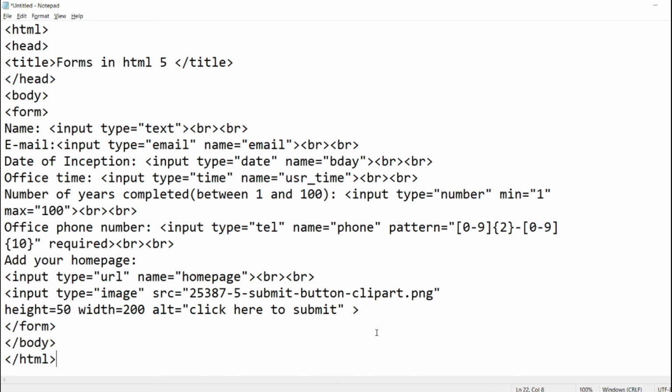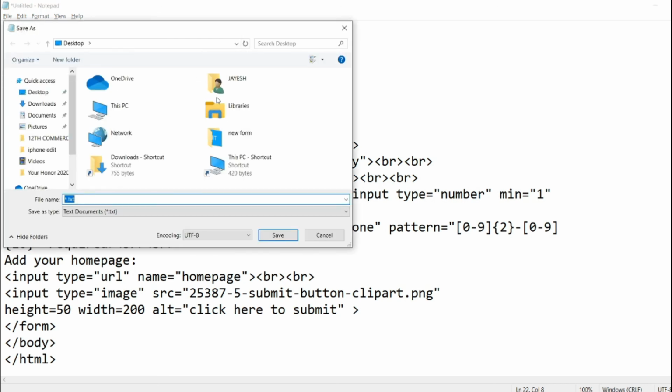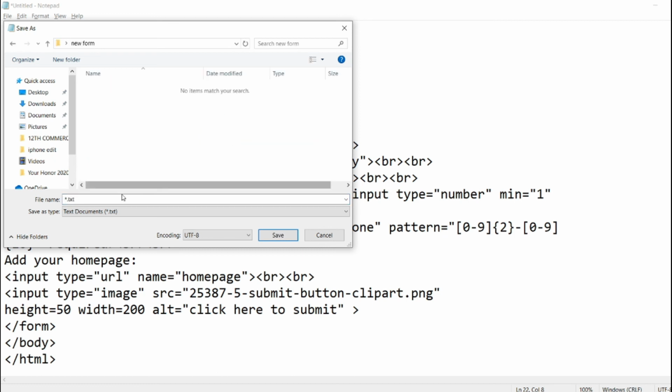Remember, my dear students, for saving an HTML file, you will go to file, click on save as, and the most important part is choosing a particular location and writing proper extension for your HTML file. If you don't write the proper extension, that is .html, you might not get the desired output. So here I choose a particular location and then save my file, and you will easily get the output for your HTML web form using new input type element.